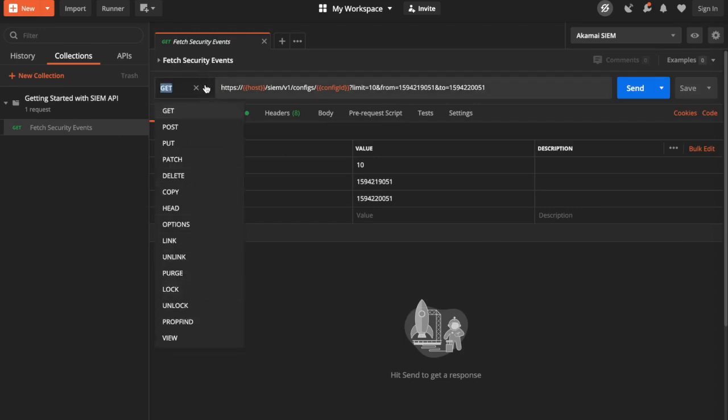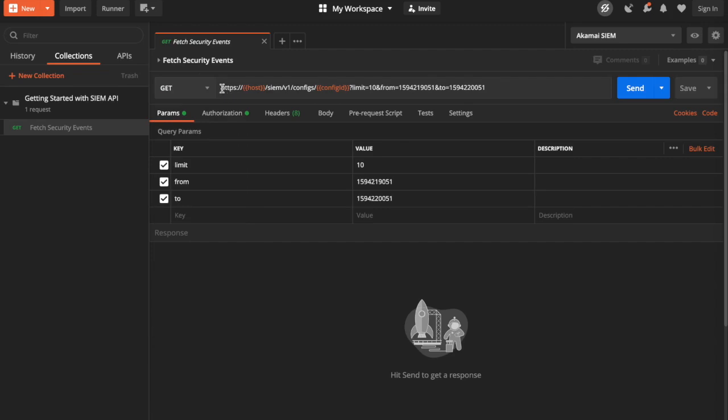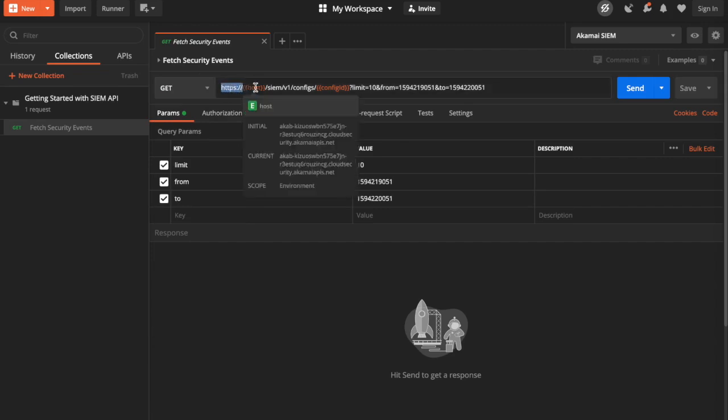In this request, you can see the GET request. It is also an HTTPS request to the Akamai API endpoint. And the API call is SIEM v1 configs and then your config ID. Config ID and host are stored in a Postman variable, and I've stored these in this Postman environment.